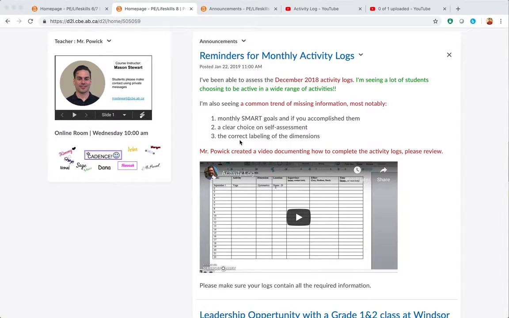I've also made a whole bunch of comments on your logs in the December folder. If you would like to change some of those things and resubmit, you can. I would reach out through a private thread or a private message first, just to make sure that you're on the same page on what you need to do to go forward.